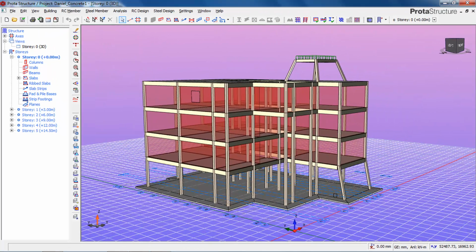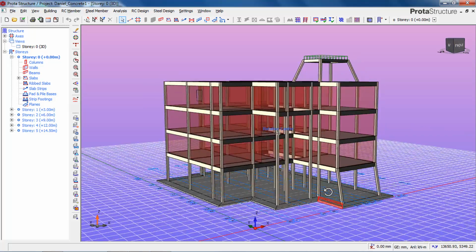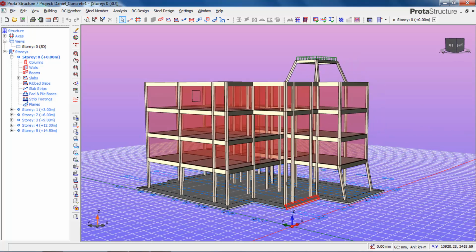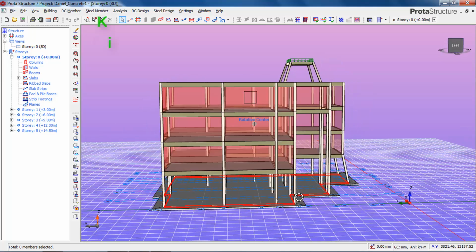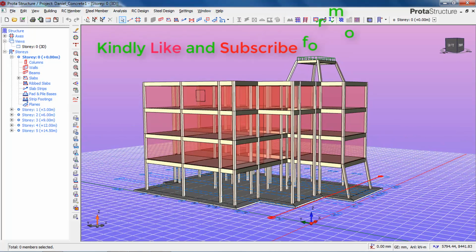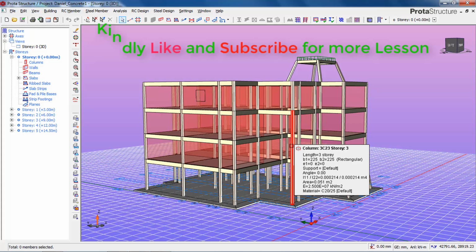In this lesson, we will be doing something like this. We will learn how to model an inclined column, and we also learn how to model a slender column as well. You can see this column is slender.